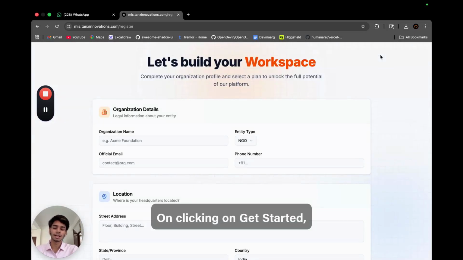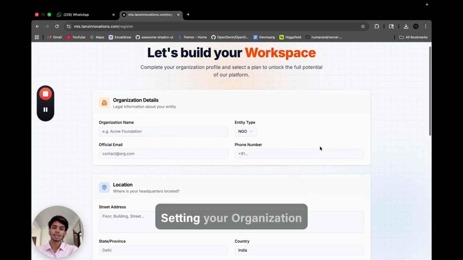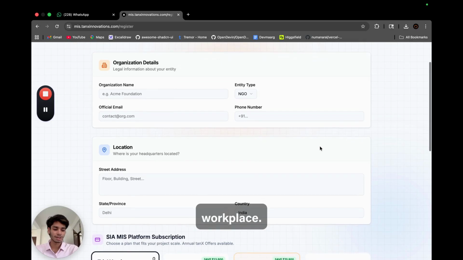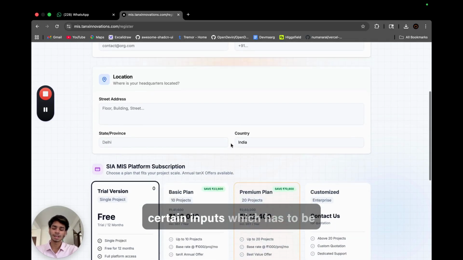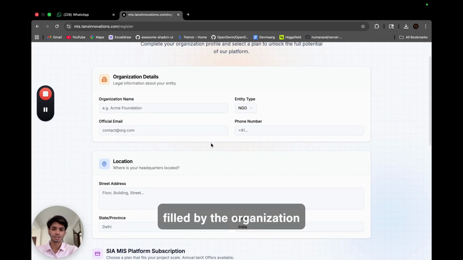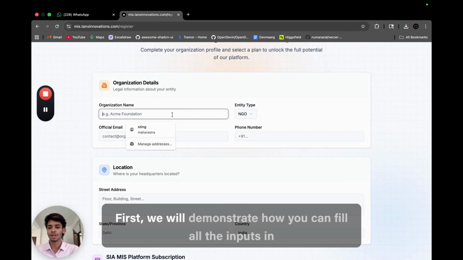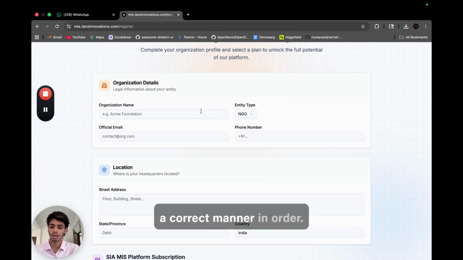On clicking Get Started, you will be redirected to the Setting Up Your Organization workspace. Here, you can see there are certain inputs which have to be filled in by the organization itself. First, we'll demonstrate how you can fill in all the inputs in the correct manner and order.